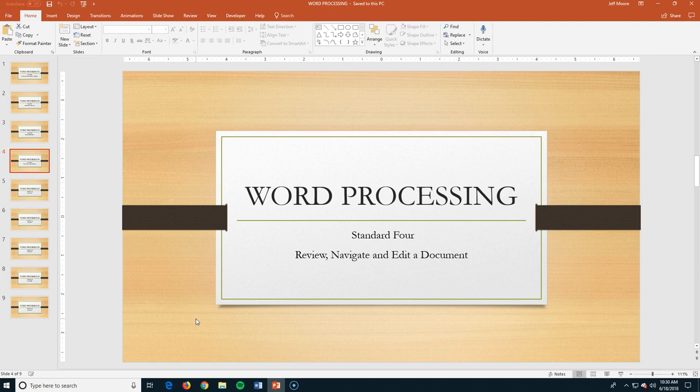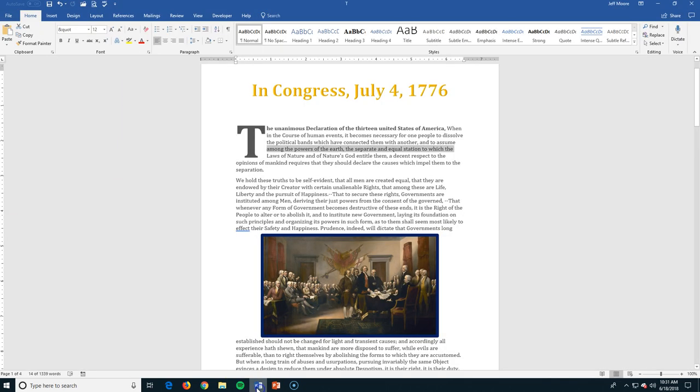Okay, welcome back. This is Word Processing Standard 4. We are going to be reviewing, navigating, and editing a document using some of the tools that we find in Word here. So let's open this up. I'm using the Declaration of Independence again. And the first skill we're looking at is editing or navigating our way through the document using Find and Replace.